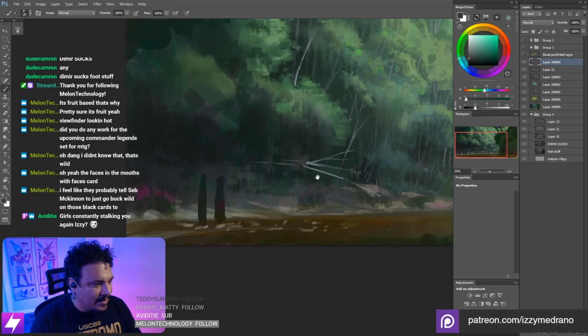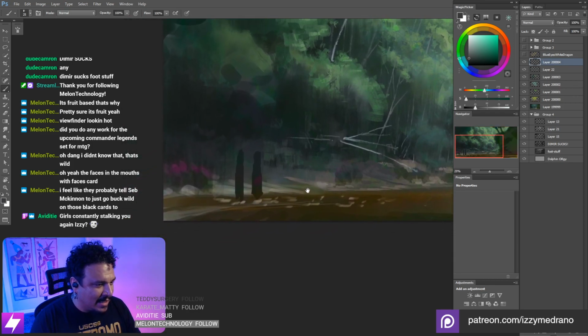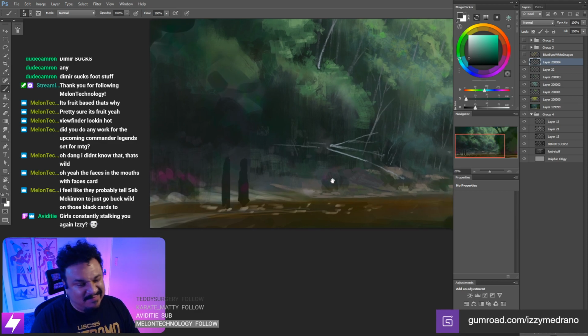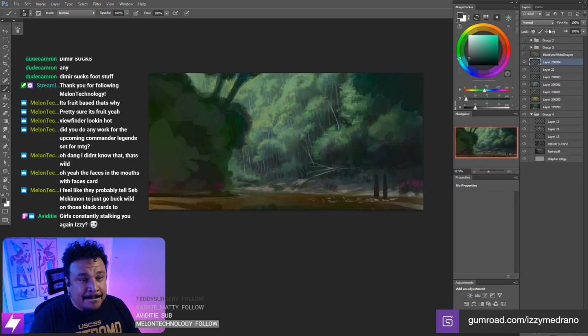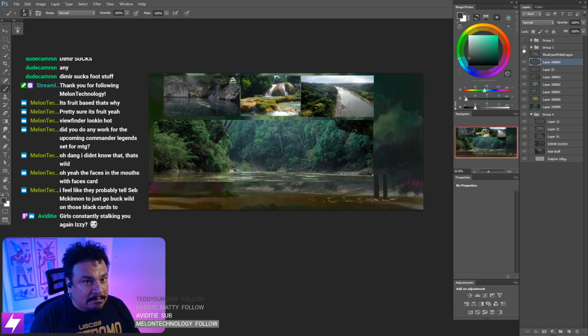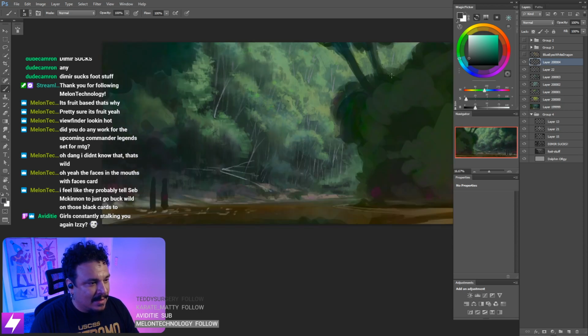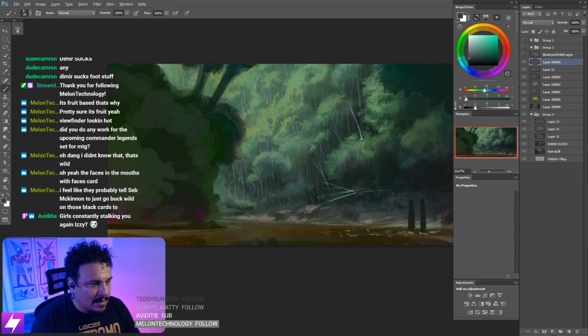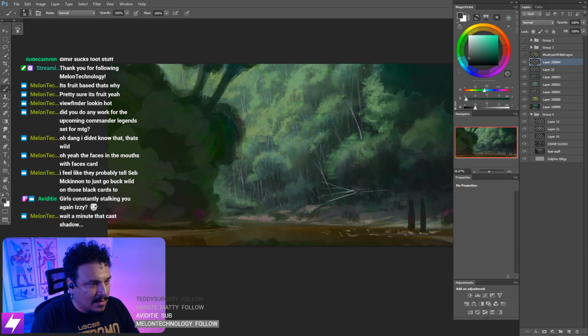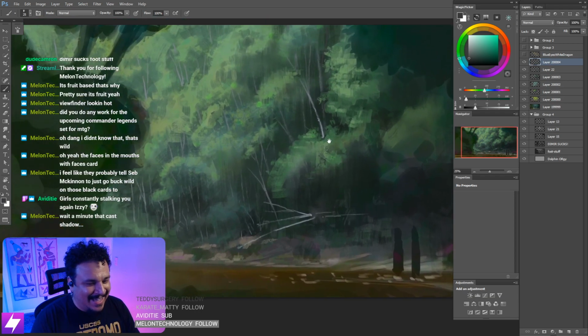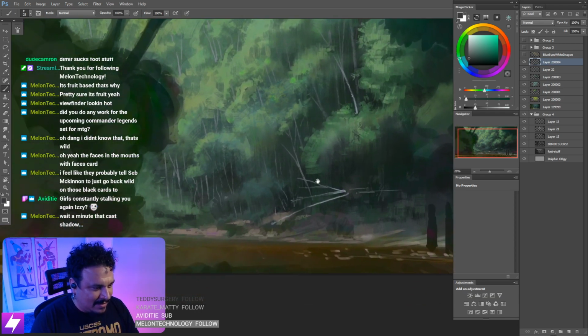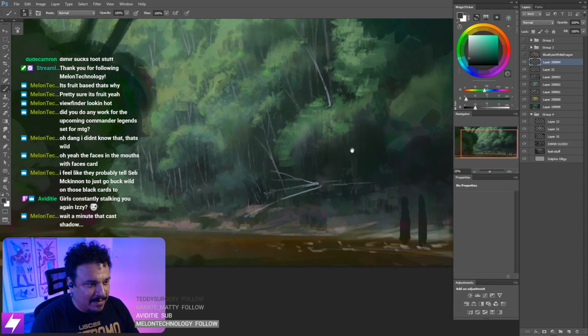According to the light source I've already outlined, that's a completely incorrect cast shadow, but no one will notice. I hope. We'll see. Hush. Keep your fruits to yourself.